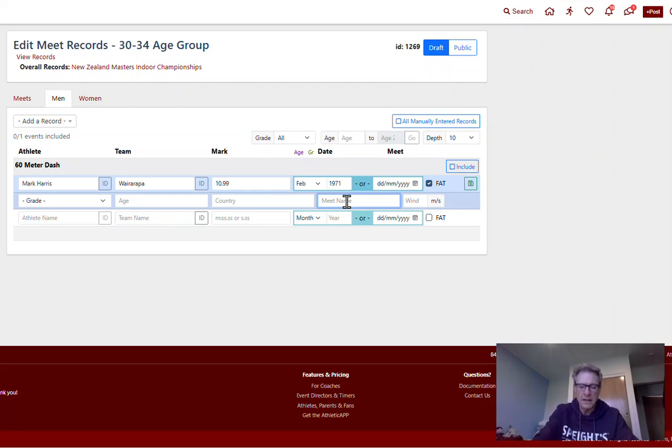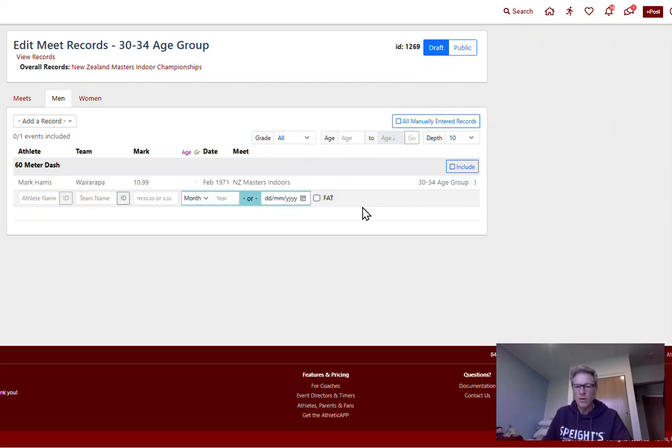You can put in the meet name, NZ Masters Indoors. And obviously if there was wind, but clearly for indoors there is no wind. Once we click the Save button, which is this green button here, it will then display that record.